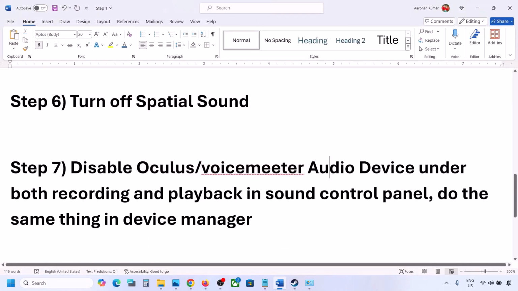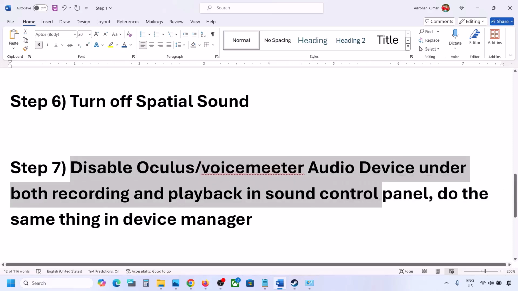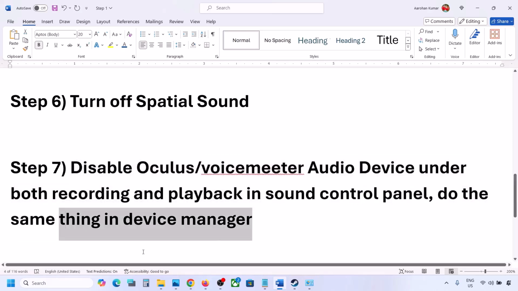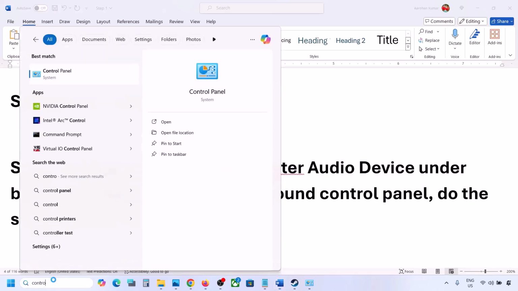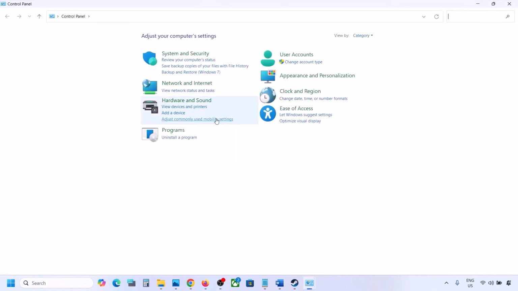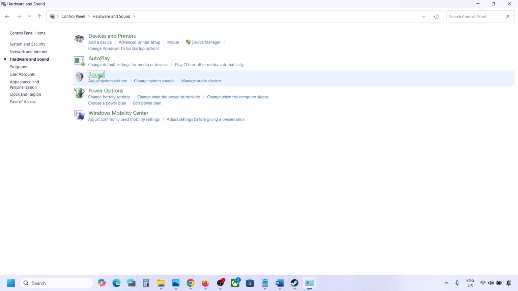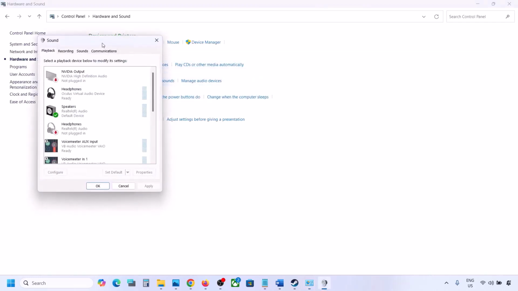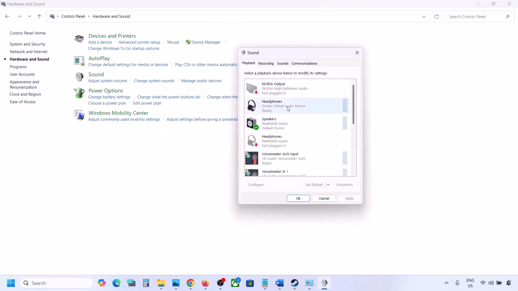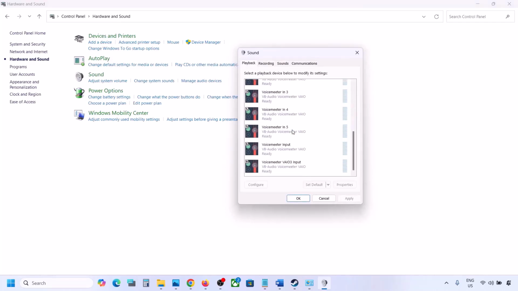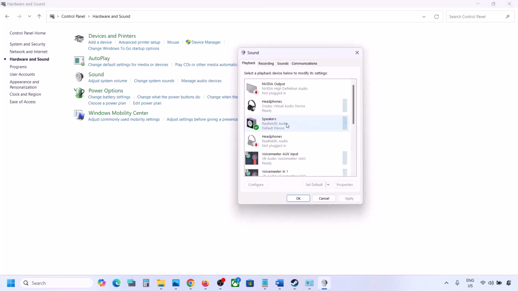audio device, in that case you can disable it in the sound control panel and disable it in the device manager. Now again type in control panel in the Windows search box, then go to control panel, then go to hardware and sound, and then go to sound. Now over here sometimes we have multiple audio devices, so make sure that the speaker which you're using should have a green tick.